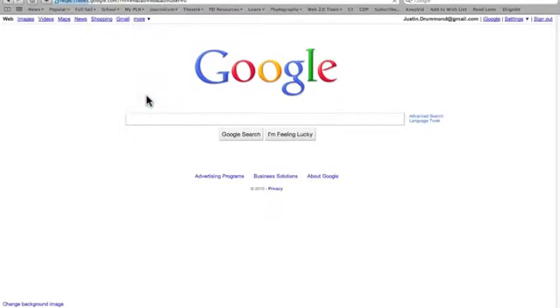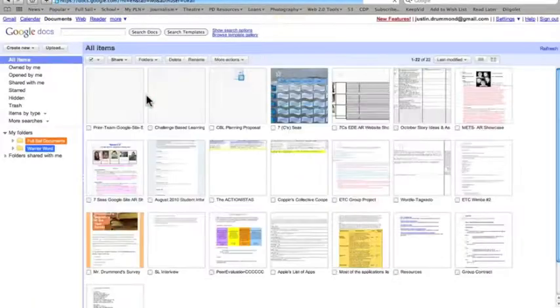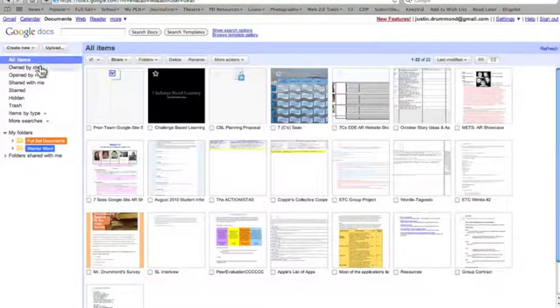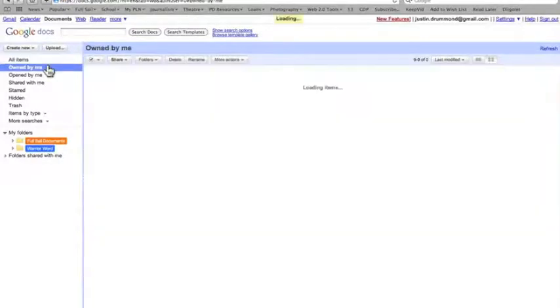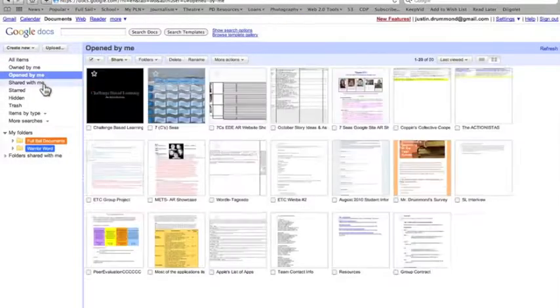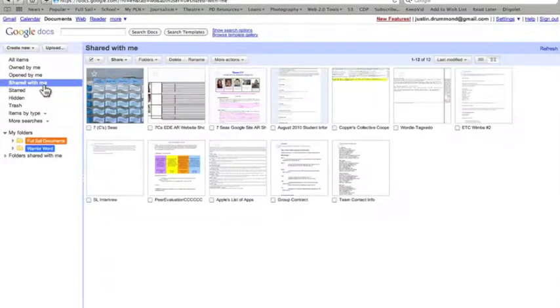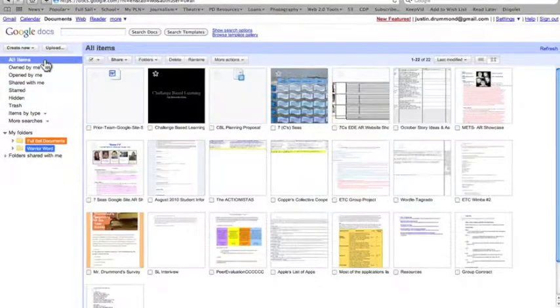It might take a little while for Google Docs to open, but when you get in here, the left sidebar shows you where you can see all items, ones that you own, ones that you've opened, and ones that people have shared with you. And then you can also star, hide, and trash items, and sort items in different ways, all here from the left. But today what we're going to be looking at is creating documents.